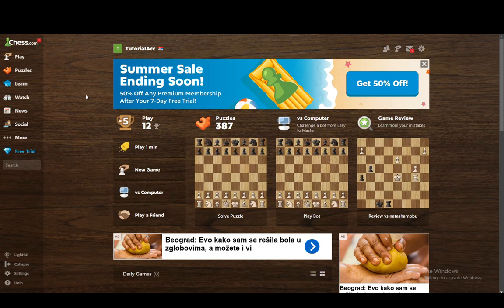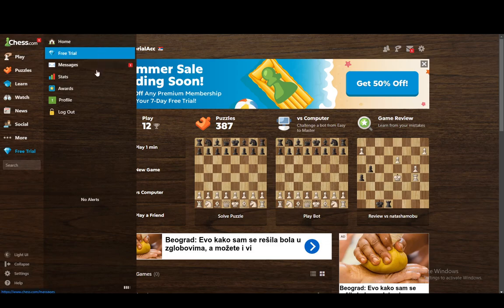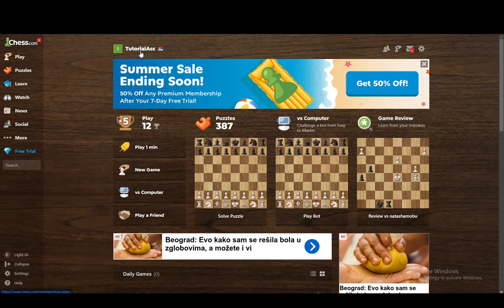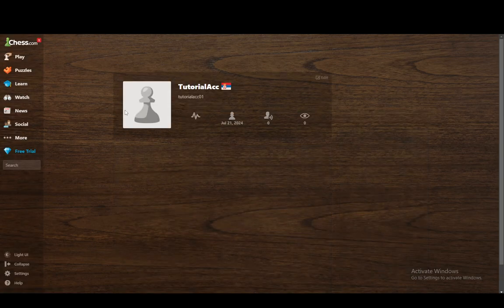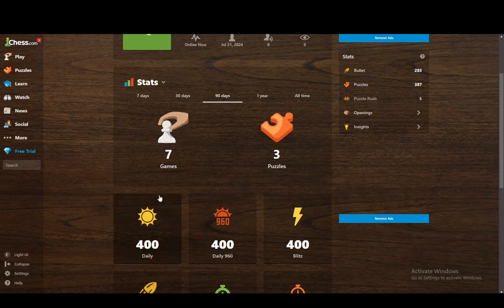You have two ways of doing this. You can either hover over chess.com and then go into stats from here, or you can click on your account right here at the main page, go to the right and click on stats, and as you can see, now you're in your stats page.